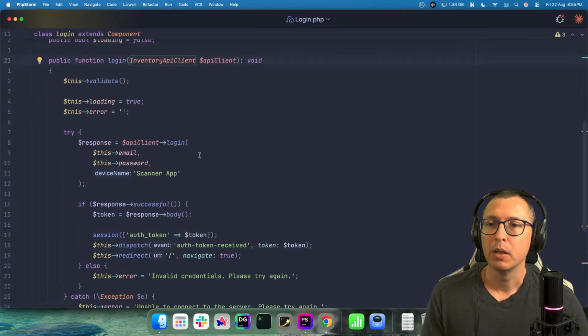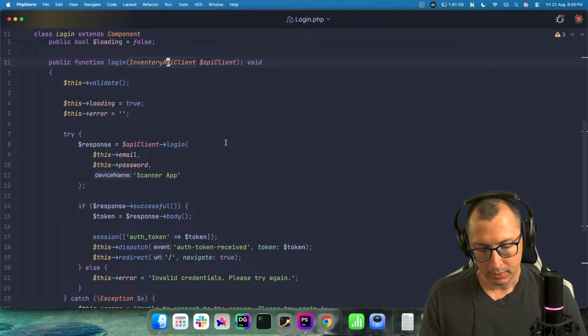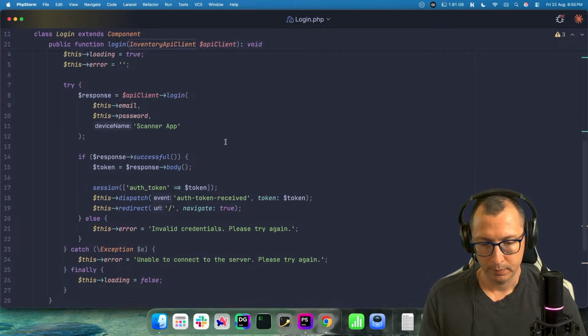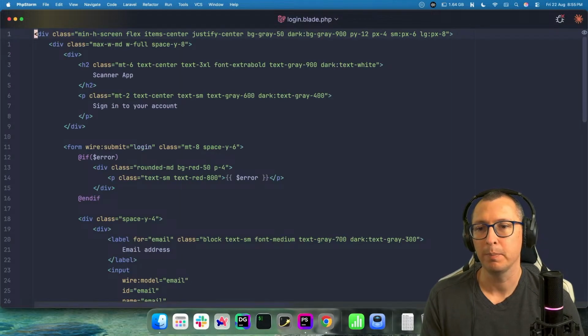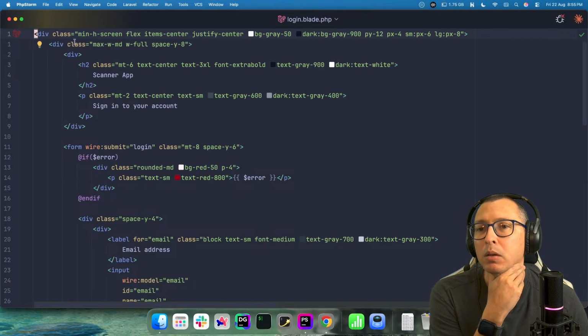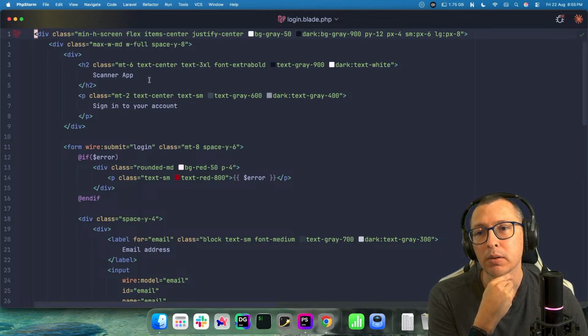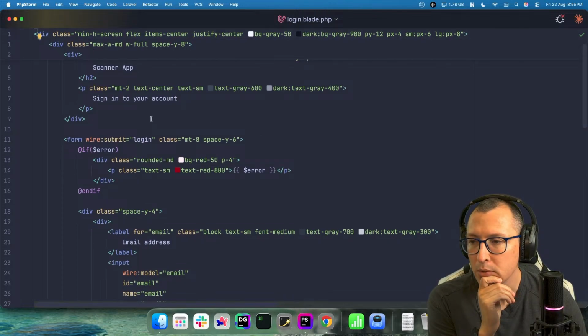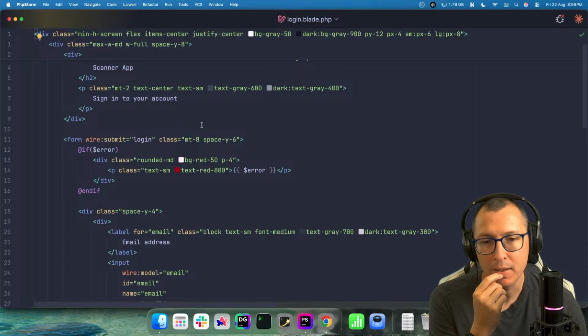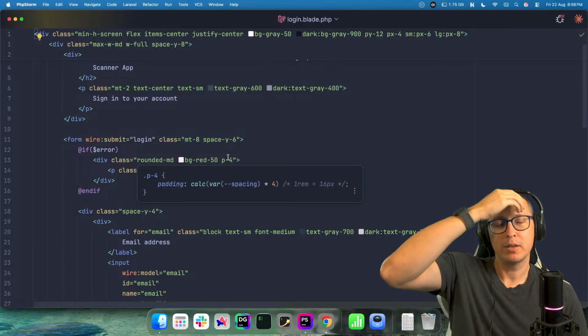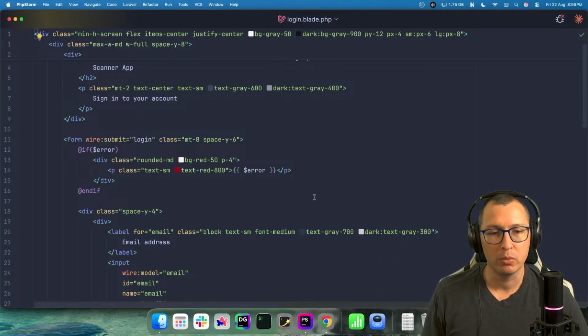All right. So that is the login class. Let's take a look at the login template. Login.blade.php. All right. Div, scanner app, sign in with PES4. Well, not this one. I don't think PES4 is being used here, but yeah, PES4 is a thing as well. And it looks awesome, especially with the browser testing. Oh my God, that was so cool.